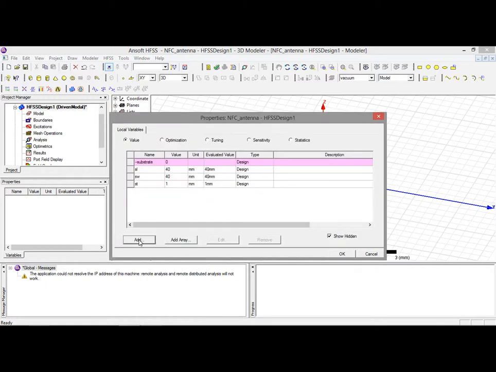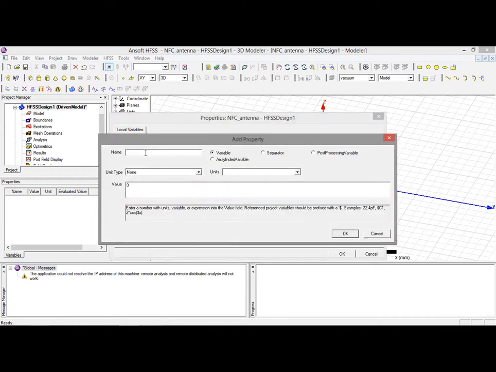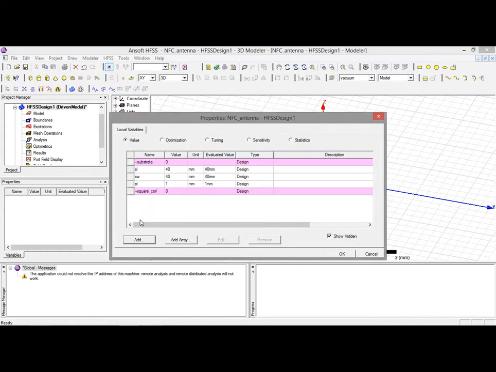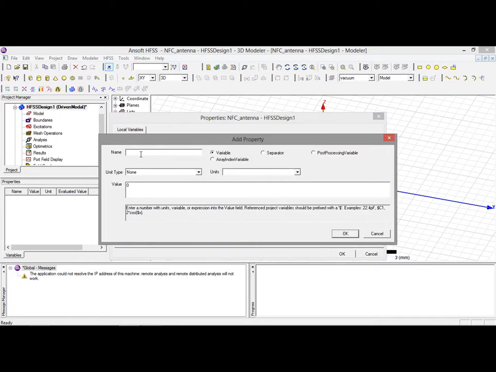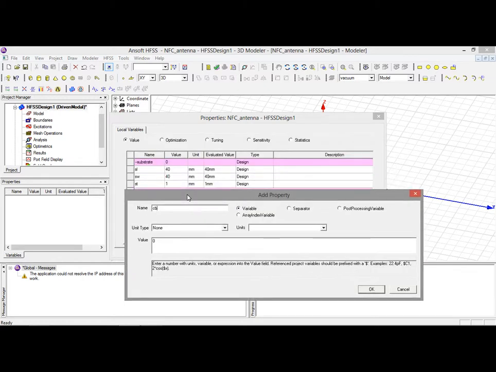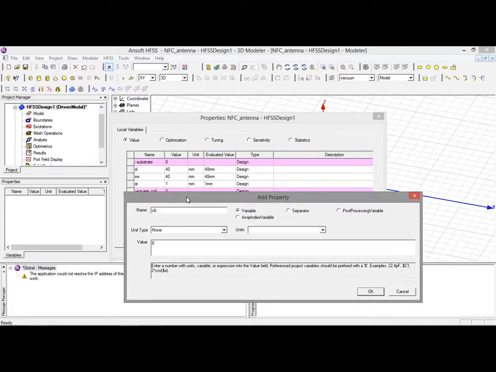Now we are adding the parameters of the coil. It separates from the substrate, square coil. It's case sensitive, so we should not provide any space in between the wordings. Now we are providing a coil length. It's 34 mm. Sorry, it's 31 mm.